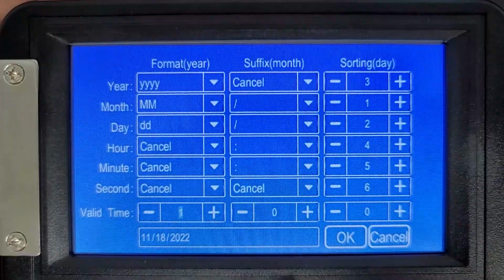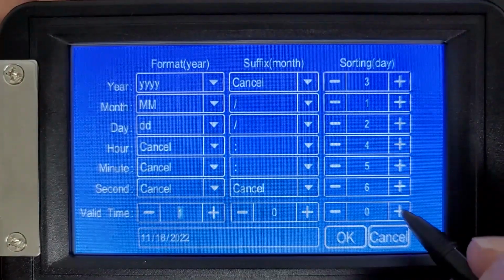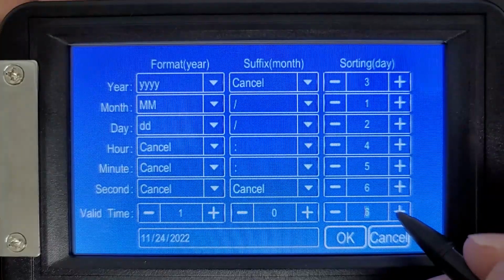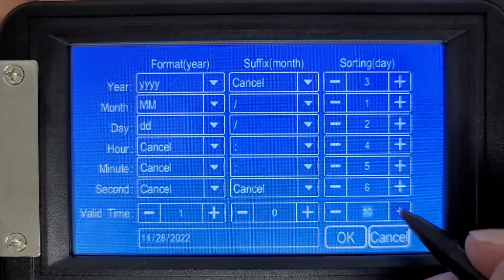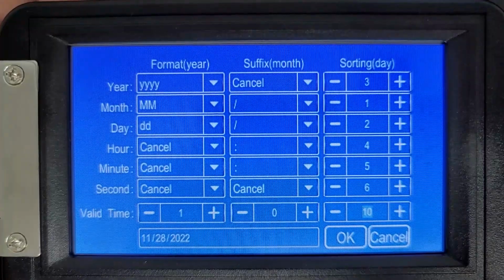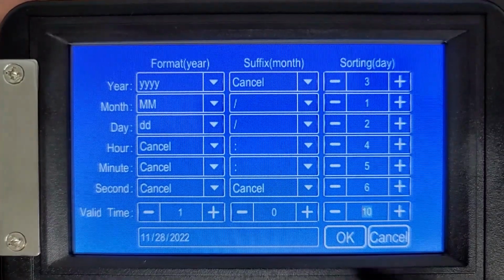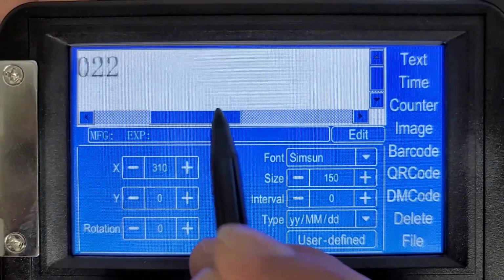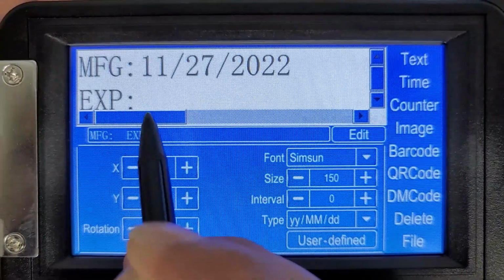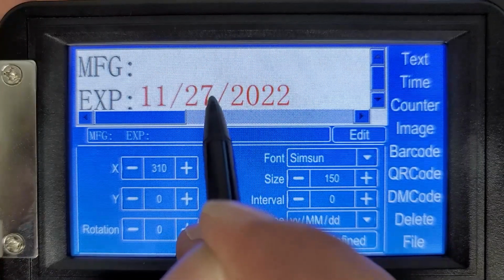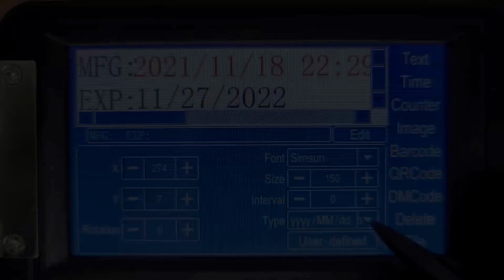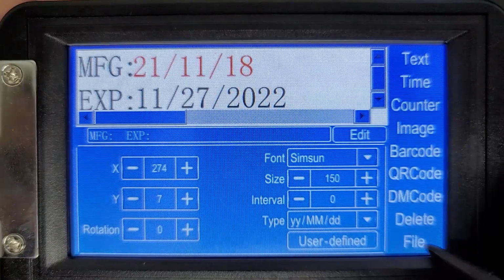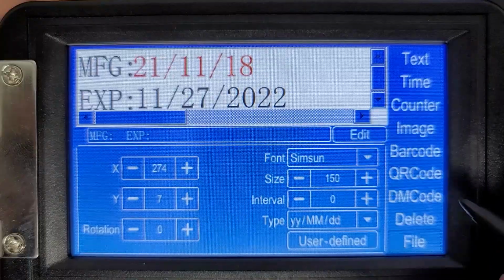Now, if I want to add a couple days, let's go ahead and say it expires a year and 10 days. And there you go, 11/28/2022. We can just press OK. Oh, there it is. There we go. Now let's hit File, Save.